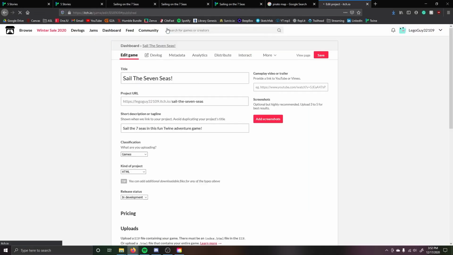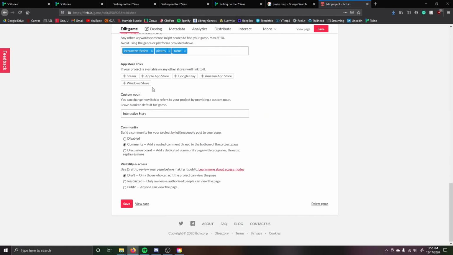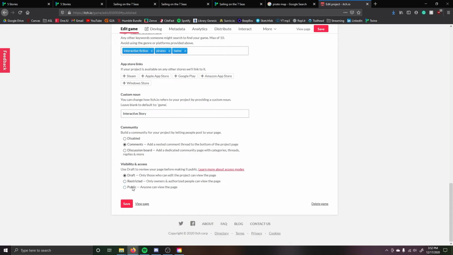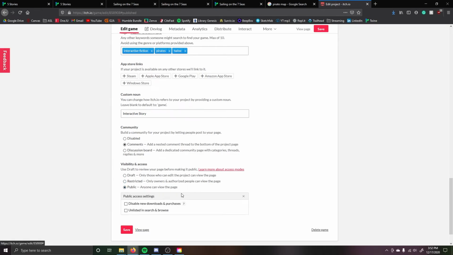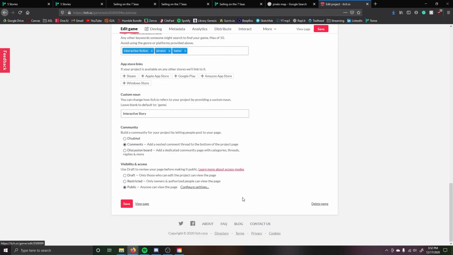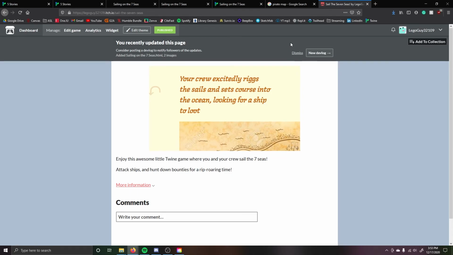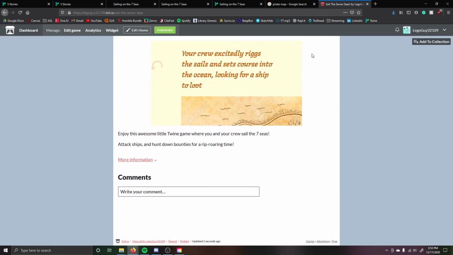Now, one more thing you got to do, you got to click up here on the draft icon, and this will take you to your edit game settings, and you want to hit public, configure settings. Don't need to touch any of this stuff, just if people are curious, don't touch it. Click save, saved, you can view page, and now anyone can see it. You can also have a dev log if you continuously work on it. That's a handy little tool you can use for like, oh, I'm adding stuff to this.